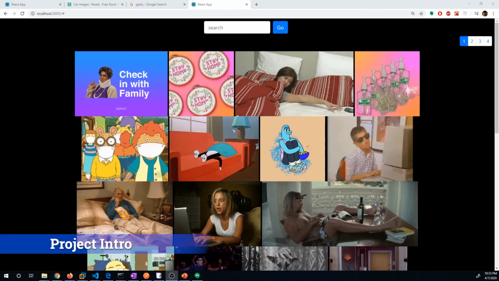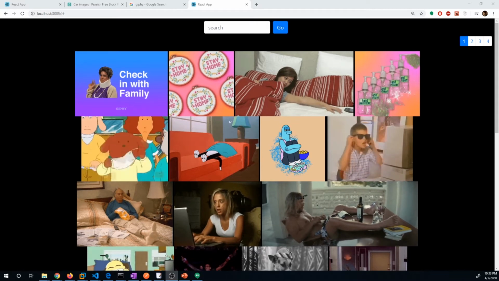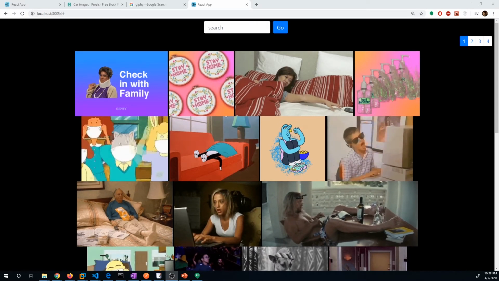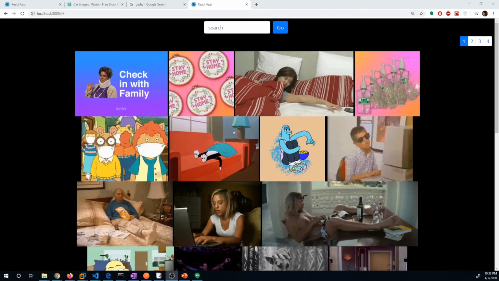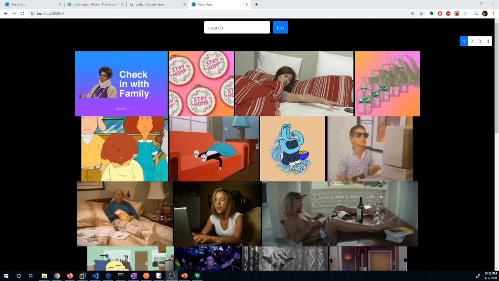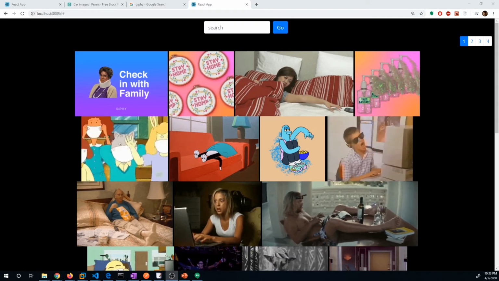All right, guys. So in this project, we're going to be interacting with the Giphy API. And this project is going to be fairly similar to the Pexels project, but there's going to be some minor differences. We will be receiving a whole bunch of images from the Giphy API, just like we did from the Pexels API, and then rendering it out onto the screen.